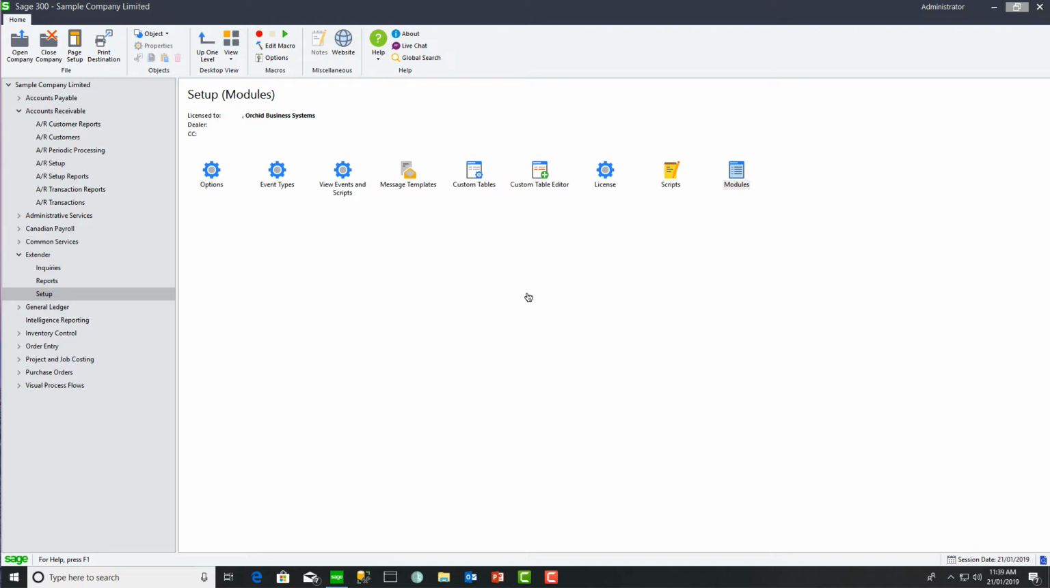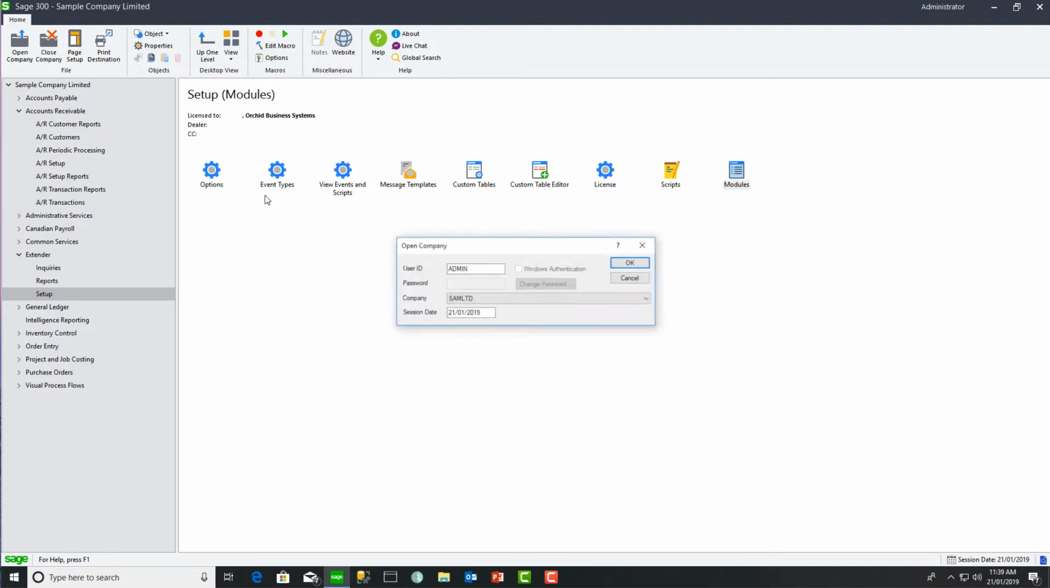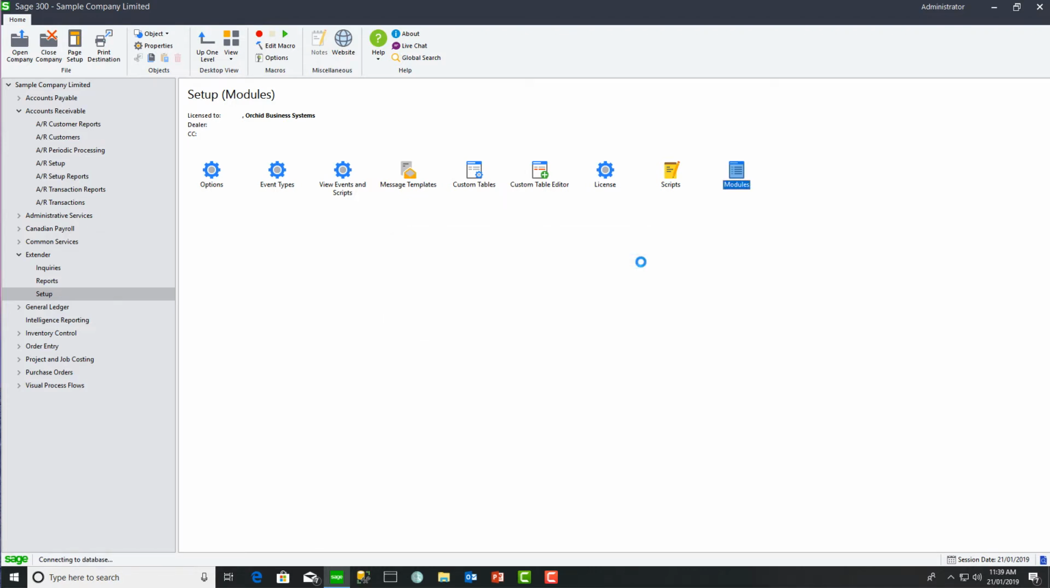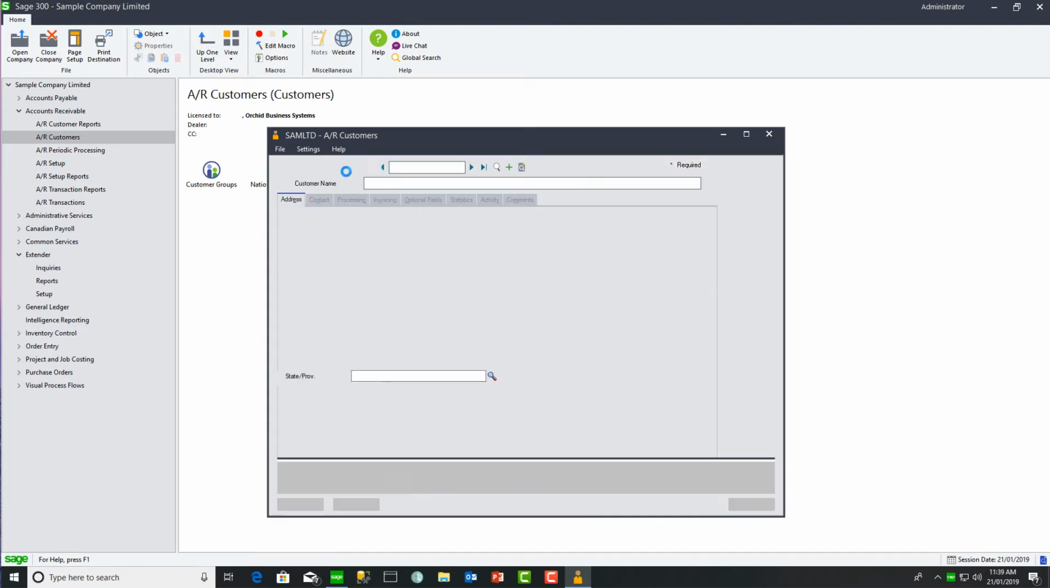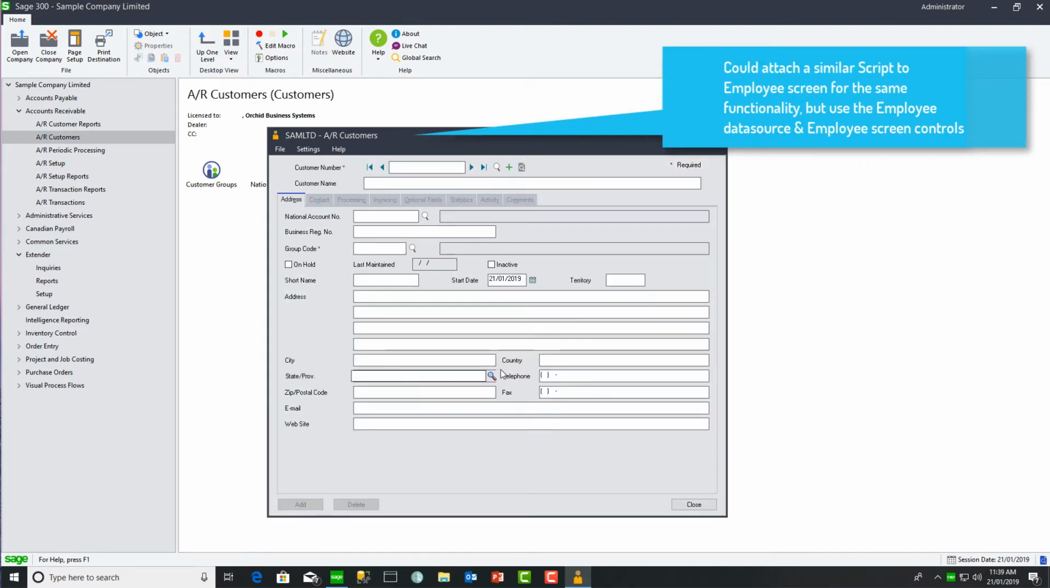After first attaching a script to an OCX, you need to reopen the desktop in order for Extender to recognize the script. And next time we open the AR1300 OCX, the script will be applied, and you can see we have the new Finder on our state and province field.